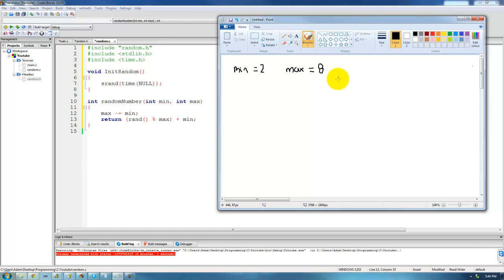Now the next thing that it does is it generates a random number. Let's say that the random number that it generates is 4,674. Then what it does is it divides this random number by the maximum and returns the remainder. So it does modulus max, which is 8, so modulus 8, and then it adds min to that. But first, let's go ahead and see what this is right here.